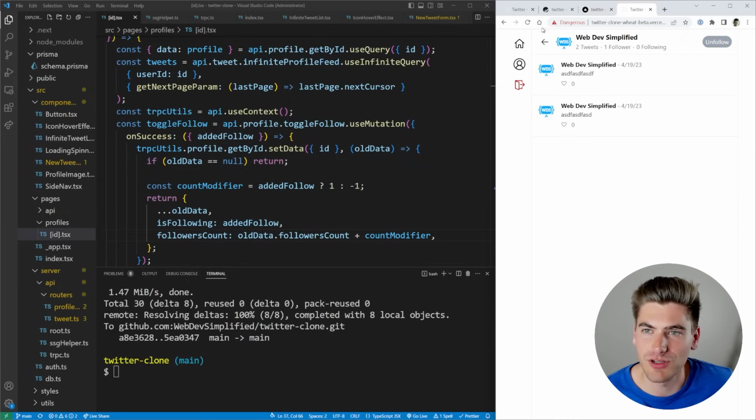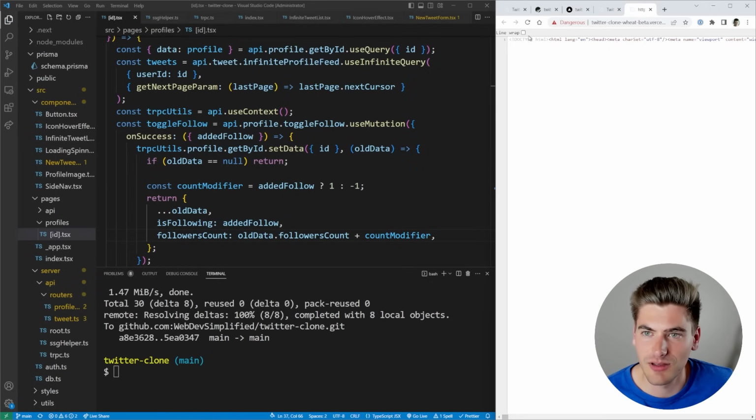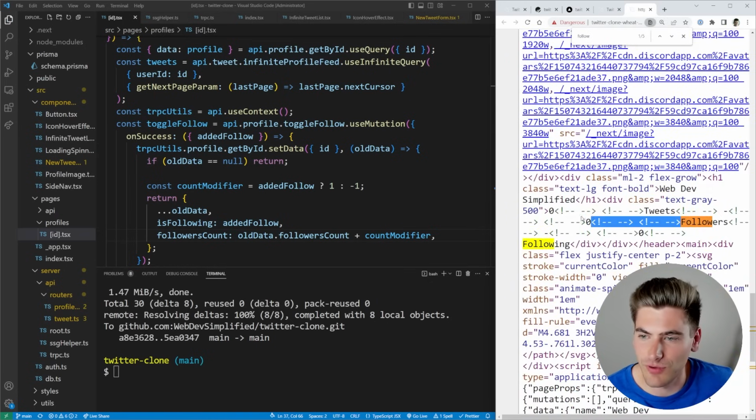If I refresh the page, you're gonna notice that it originally said 0 tweets, 0 followers. You see that, 0 tweets, 0 followers. And if I inspect the page source, of course, Chrome is yelling at me. Let's just visit the page and I search for follower. You can see 0 followers, 0 tweets.